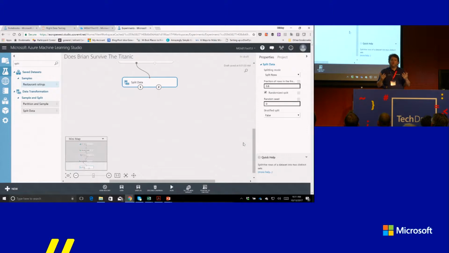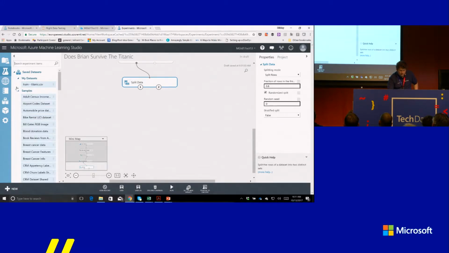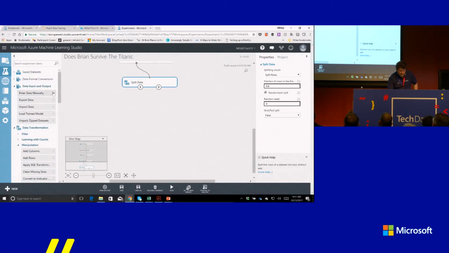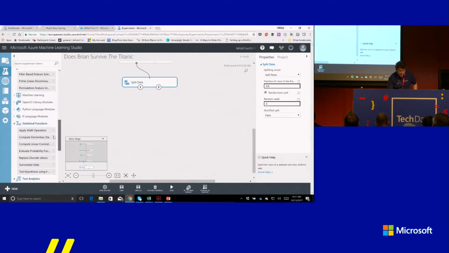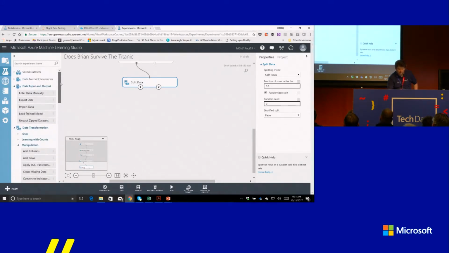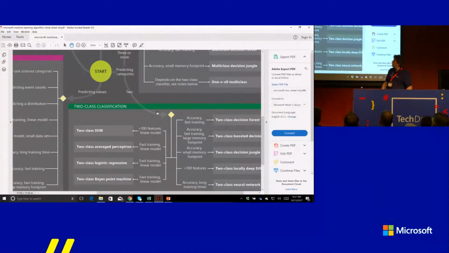So how do we know what model we want to use? Because we've got like 25 or 30 models here that Microsoft provides that we can use. So how do we know which one to use? Well, they have a pretty little graphic that you can download, which actually helps you choose which model to use. In this case, we're doing predictions. We're trying to predict 2 values, did Brian die or not? And so therefore, we're going to do a 2-class classification.